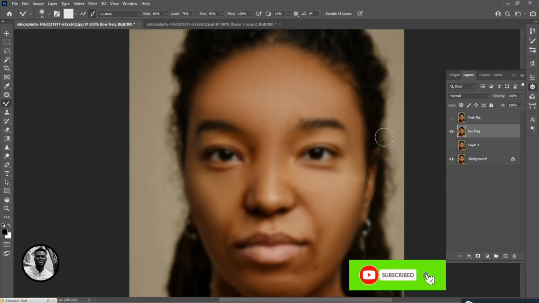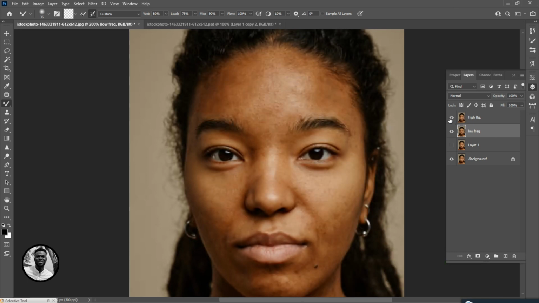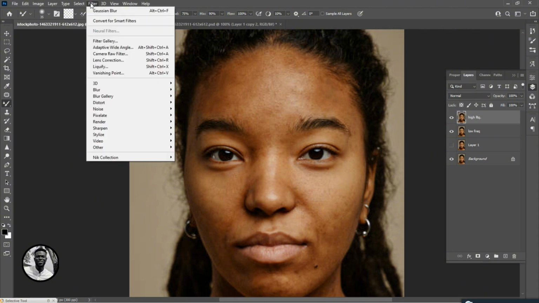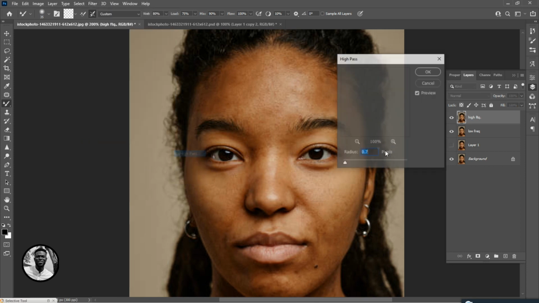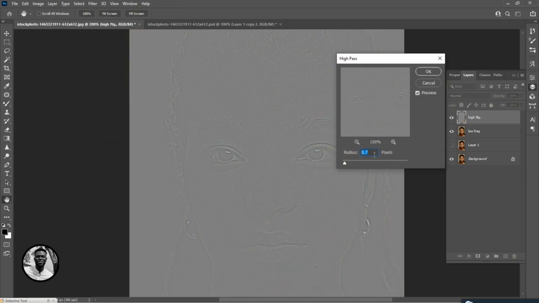So the next thing I'm going to do right now is to turn on my high frequency separation, and I'm going to click on my high frequency, and I'm going to go to feather, I'm going to go to orders, and I'm going to go to high pass. Like I said earlier, it depends on the resolution on yours, but I'm going to leave mine at 0.7. You can see how the image appears here. So when you're doing yours, make sure the image appears this way. So I'm going to say OK.